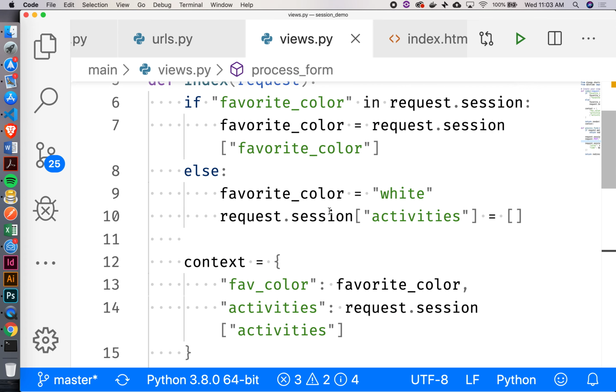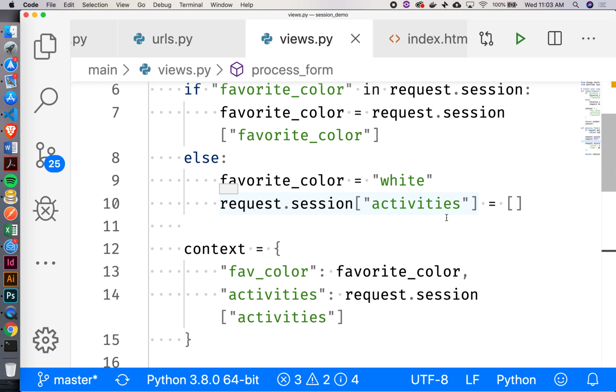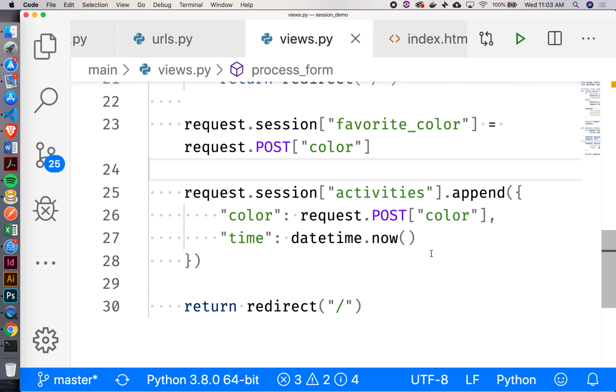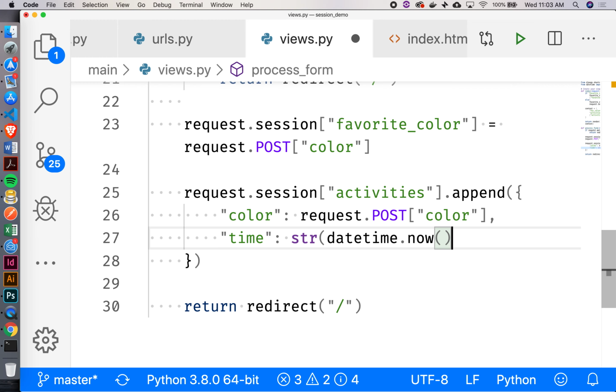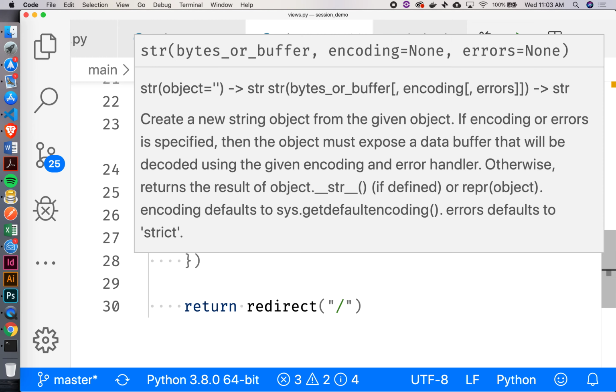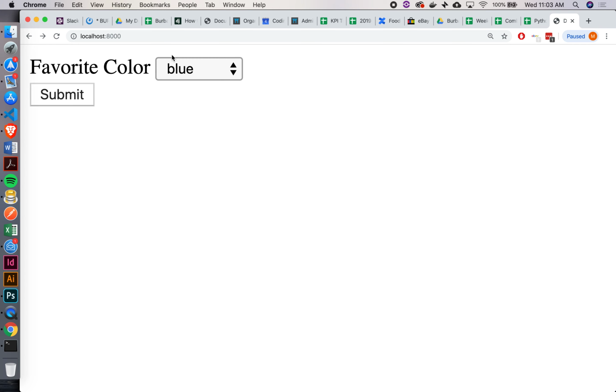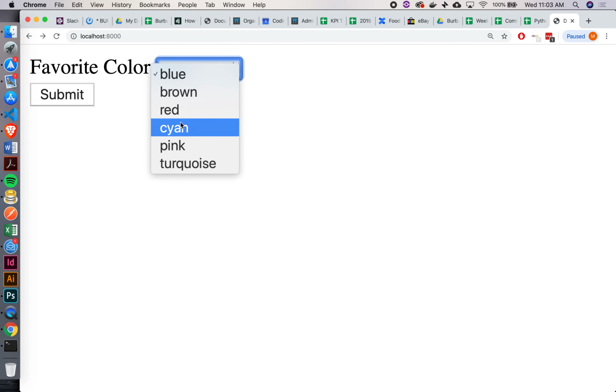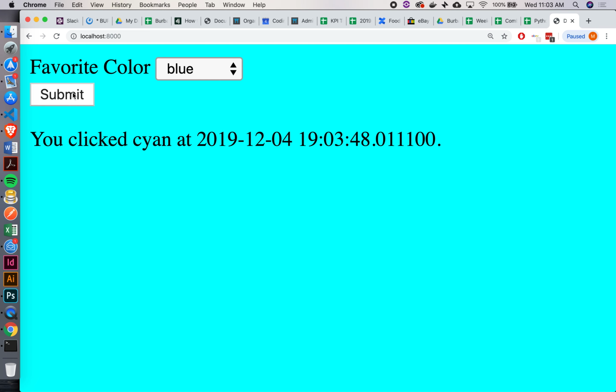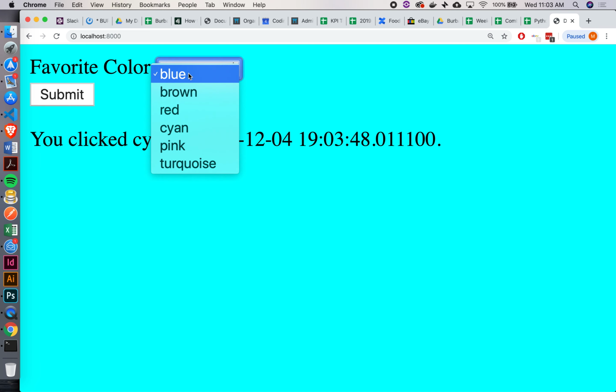Let me see if I can actually do that. So down here where we're processing our form, let's just try to convert this to a string. Would that work? I don't know. We'll test it real quick. Alright, so if we go cyan. Oh, there we go. Alright.